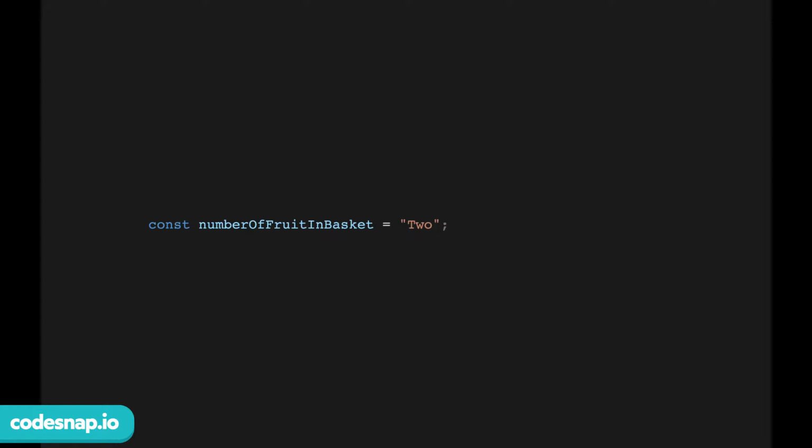Let's start with a nice simple inferred value. This is a string which we've just named number of fruit in a basket. It's been assigned a string, which is the word "two". Let's say, for example, that we want to change this value later in our code base to a numerical value instead of a string. To start with, as we've covered, TypeScript is going to automatically infer that this value is the type of a string because we've declared it to be a string. However, we want this to be a string or a number.